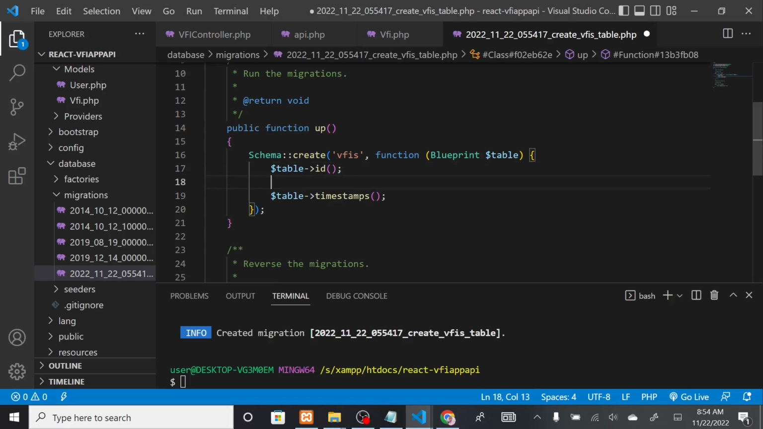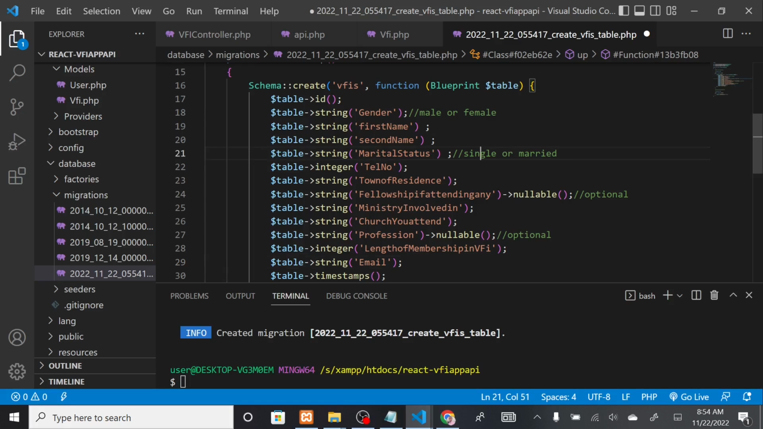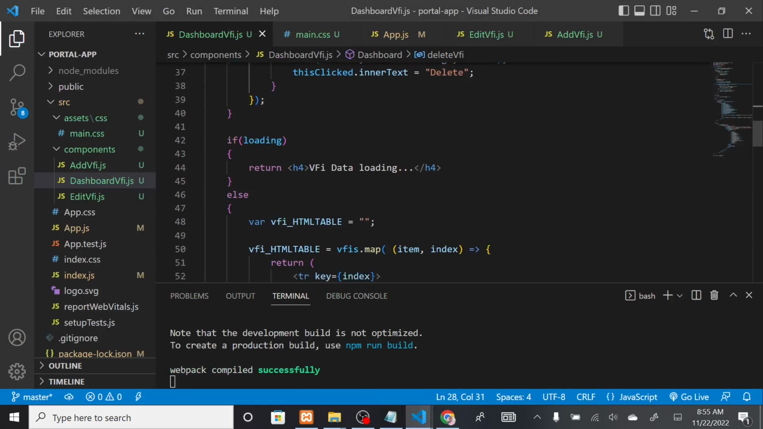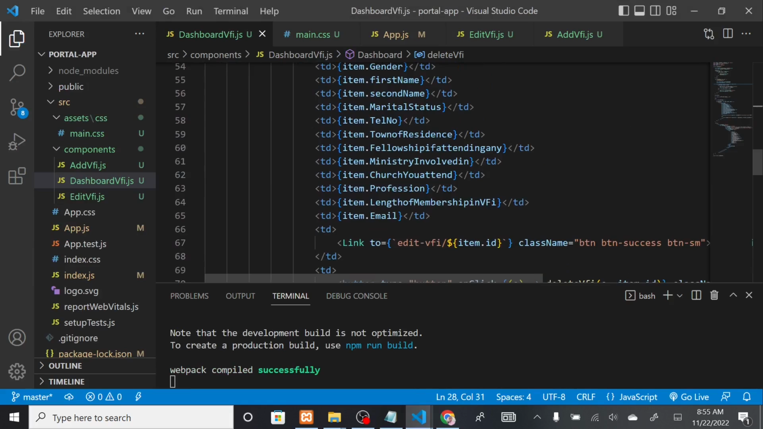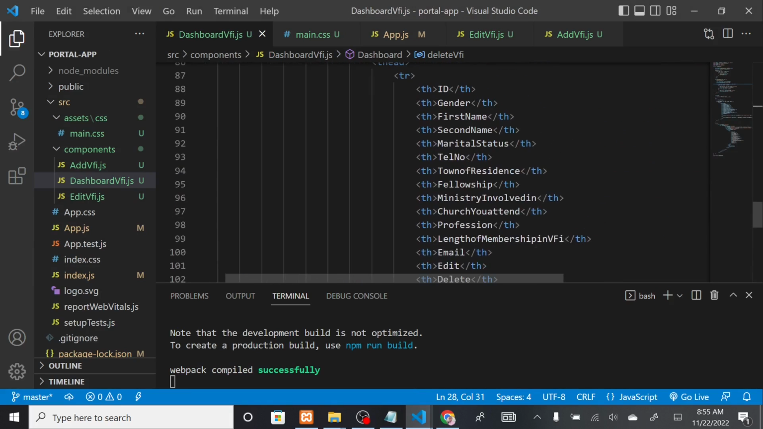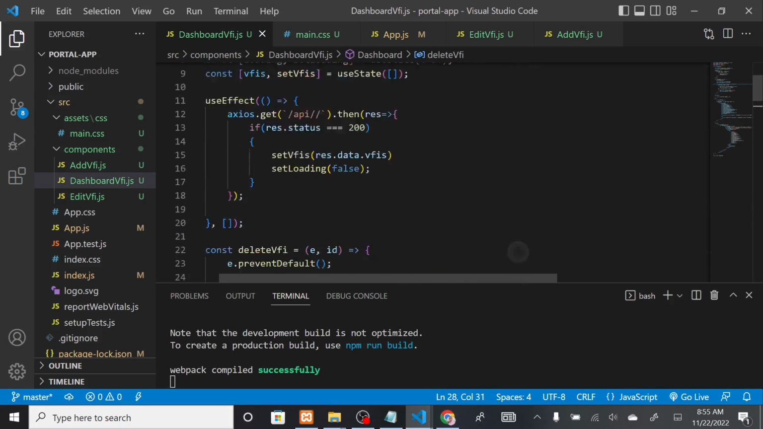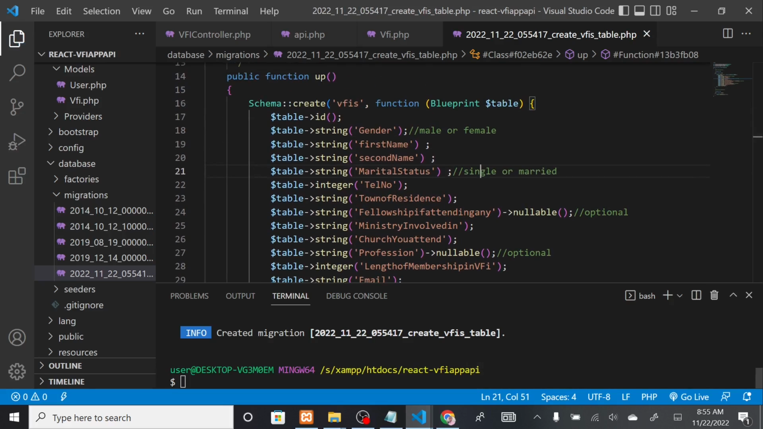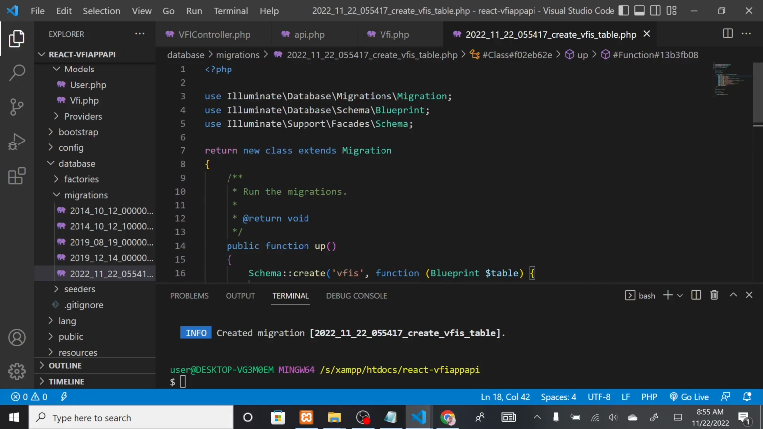So in between here, this is what I'm going to have. So we have the string gender, first name, second name, marital status, tel number. All this, remember, is the data that we have within our front end here. For example, under the dashboard here, all this data is what we have here. So this is what is going to be captured here as well. Now it's going to be printed out. So that is what we are having there. And then I can save this one. Now, once this is created, I don't think we are missing anything else. Nothing else is missing.